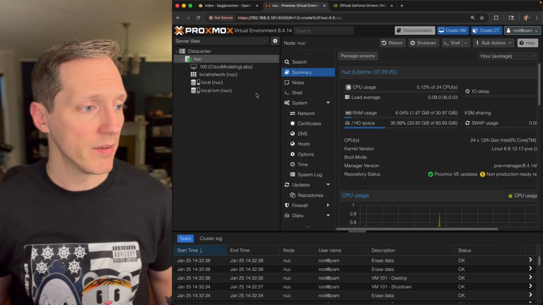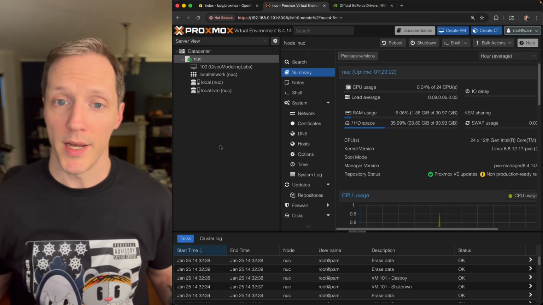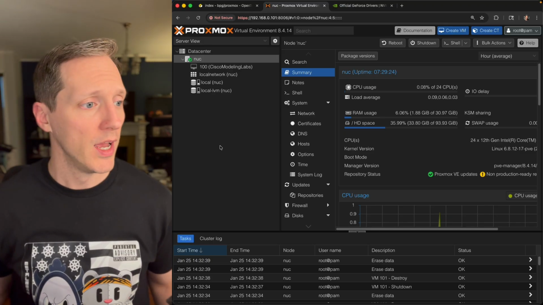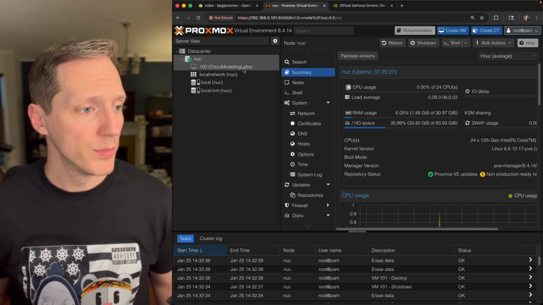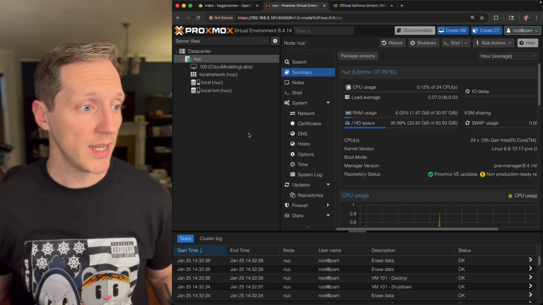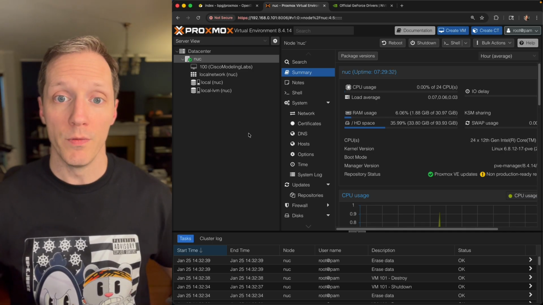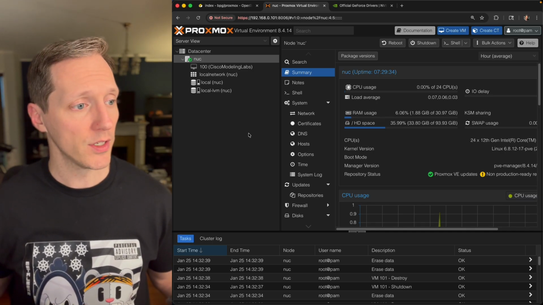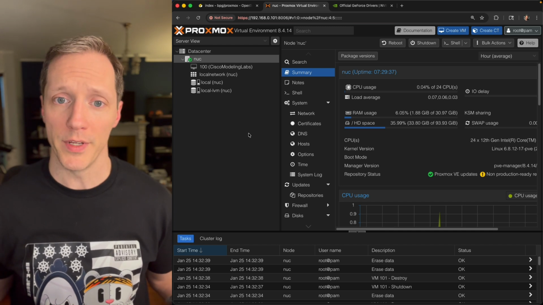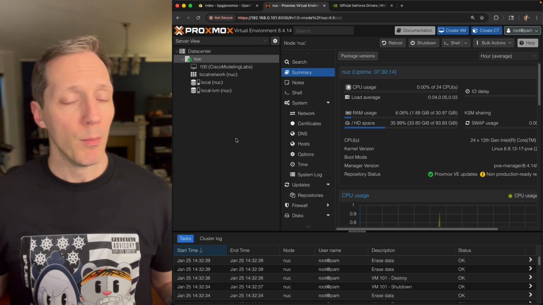Cool. And you can see I've got one host in my data center, my Intel NUC, the one we've been talking about. And I've got one long-term tenant virtual machine. It is Cisco Modeling Labs. It's shut down, and we're going to stand up new VMs to constitute my Kubernetes cluster today, right? Specifically 4 new VMs.